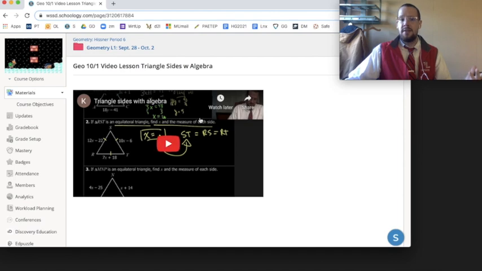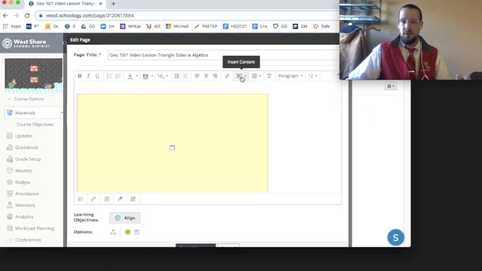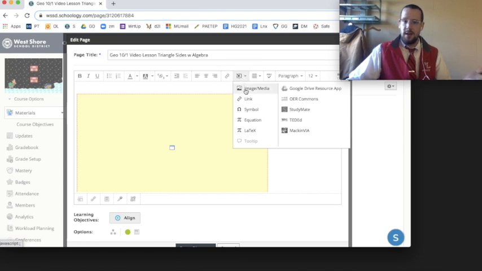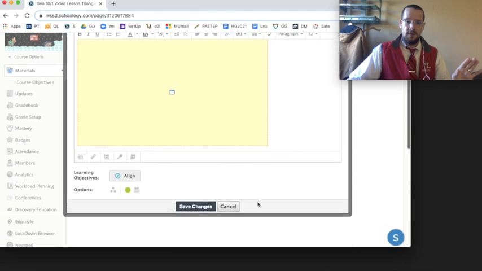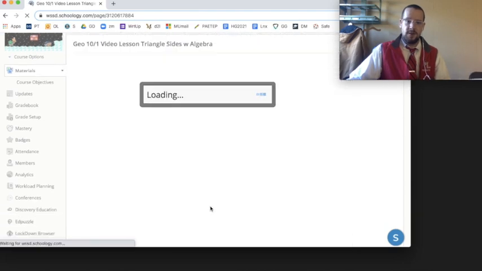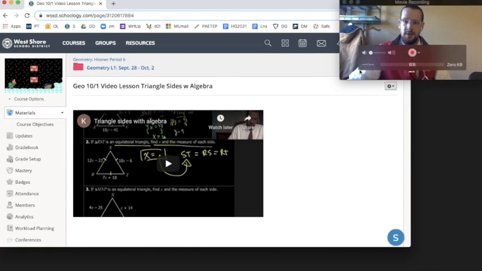And then I embed these videos, and it's pretty easy to do. All you have to do is go up here to the insert content, insert the media, and then you can do it from the web. Just make sure you're doing the media, and then your embed code from Google Drive, from YouTube. You can embed the videos you make, embed the videos other people make. It's just so much better to have it embedded. That way they don't have to leave Schoology to access it. And so this is the video lesson, and then followed by this are the classworks that I have.